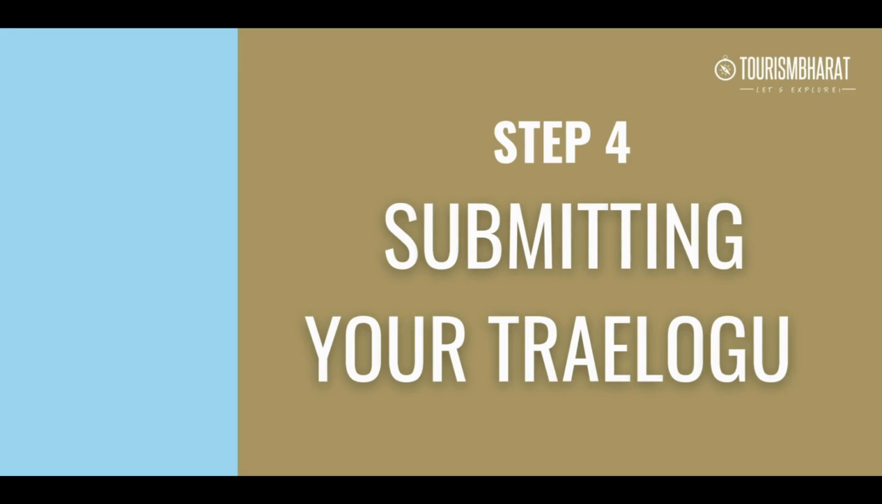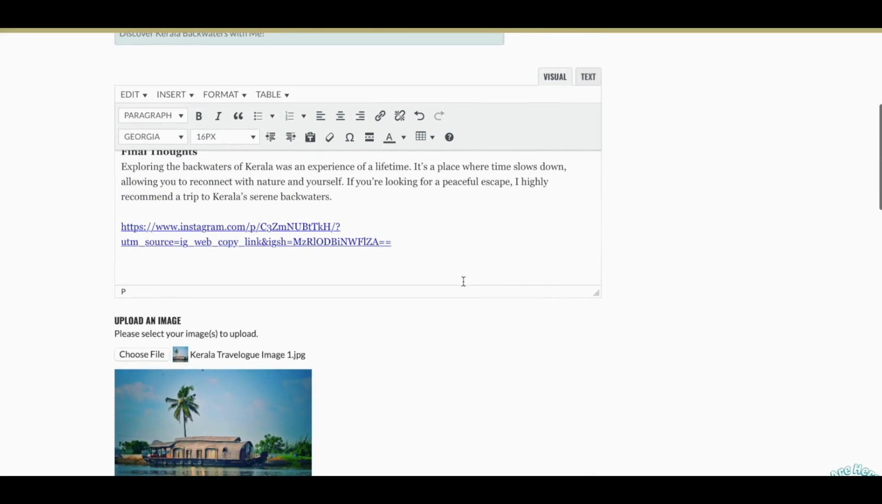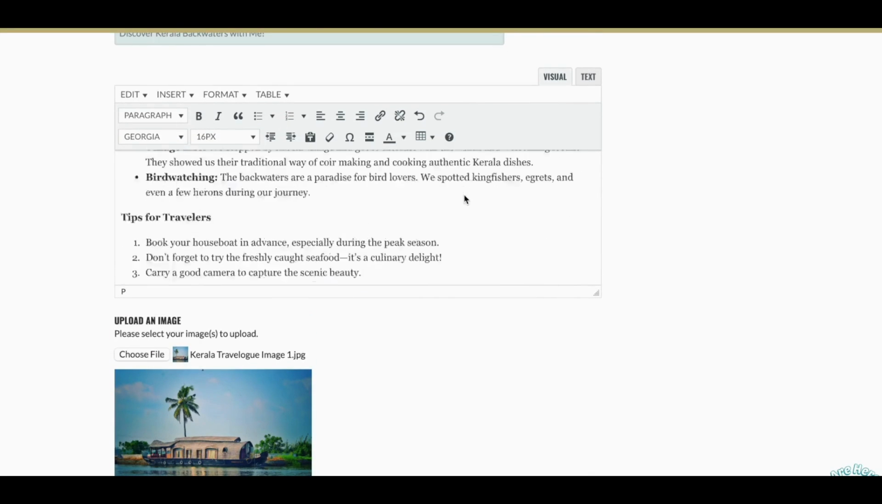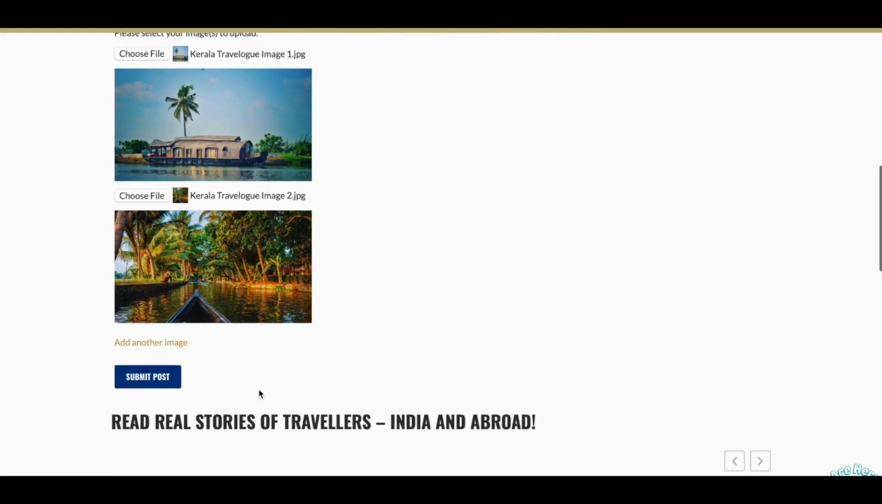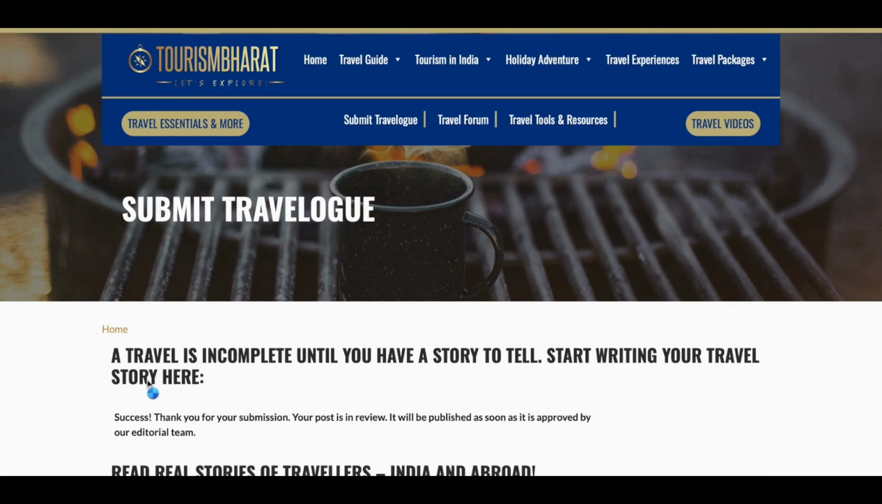Step 4, submitting your travelogue. Once you're satisfied with your travelogue and have added all necessary details and images, click on the Submit Post button. Your travelogue will be sent directly to our editorial team. Our editors will review, proofread, and format your submission to ensure it meets our quality standards.